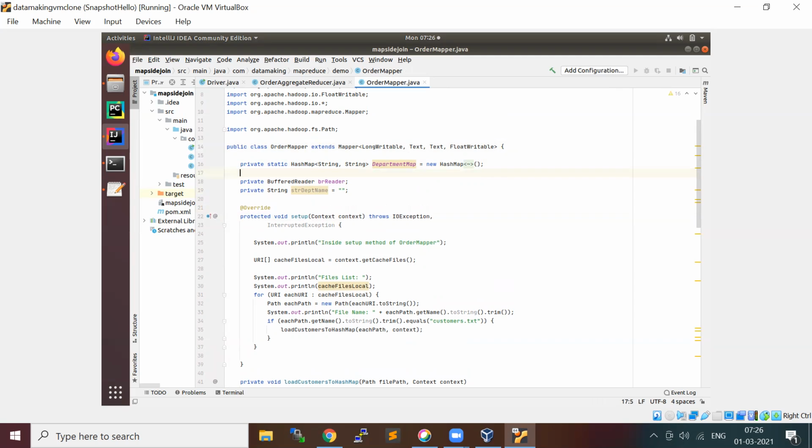Hash map generally works like this: it's going to have a key value pair.